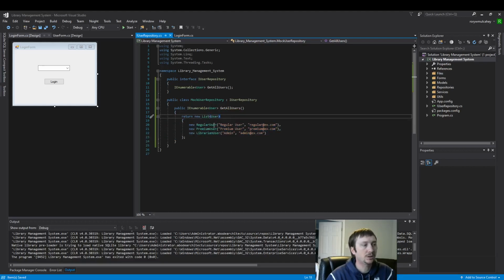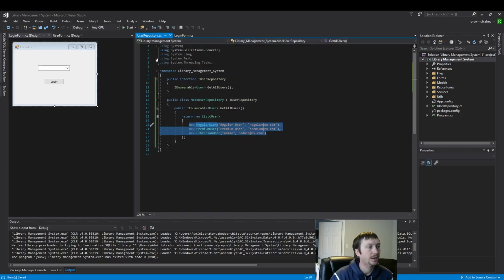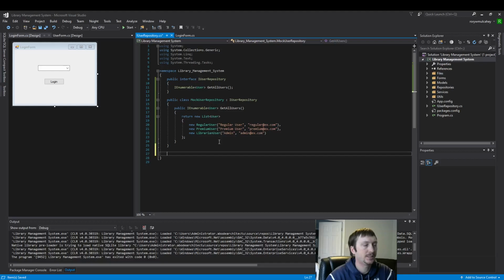I'm going to copy this code because it's not super significant and it's pretty easy to go over. So we're just choosing our three types of users and we're returning a list. We're returning these three types of users as a list. And that's all we need to mock our data set here. We're returning these three users, and this will be our testing data set.